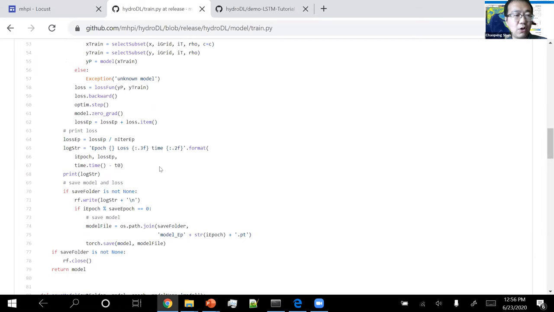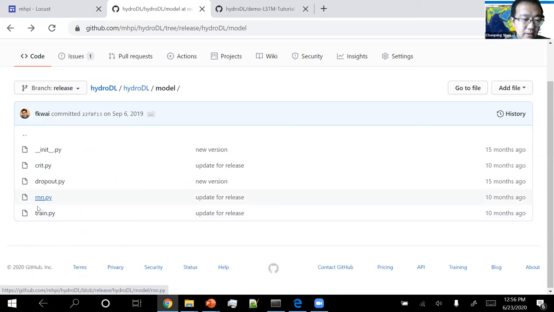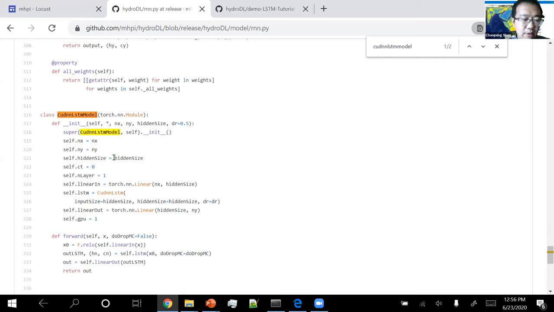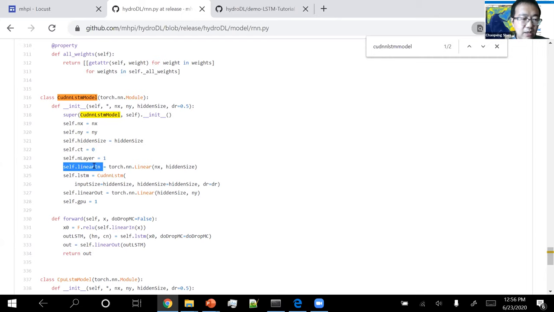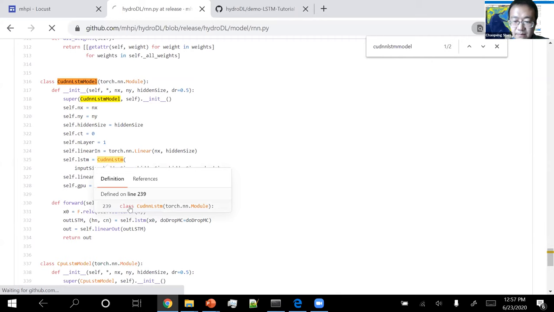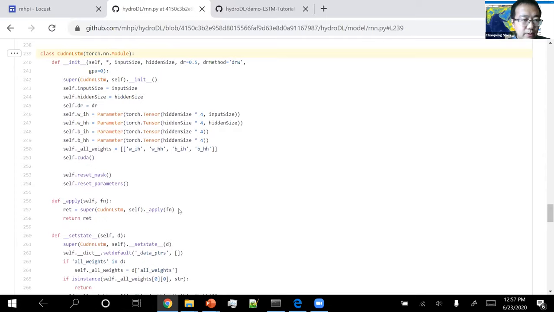So this is the main essence of the code, and the computational core, you can look at the cuDNN LSTM model. This one is an LSTM model with a linear layer wrapped in front of it and an output layer behind it. So you can see this self-linear is a linear layer at the input layer. The LSTM is a cuDNN LSTM model. There's an output layer, and essentially in here, it calls this linear layer and calls this LSTM. So what is this? This is the core. Let's go to that. So this is the cuDNN.